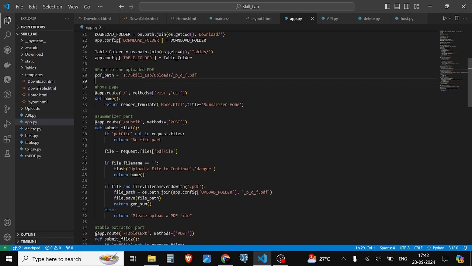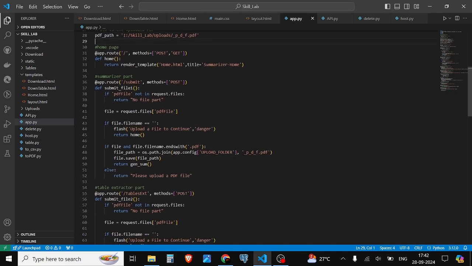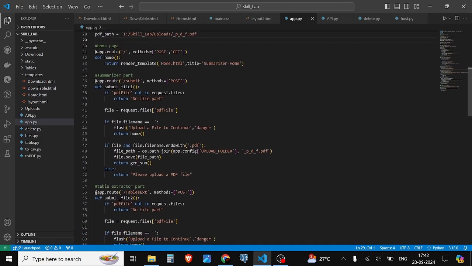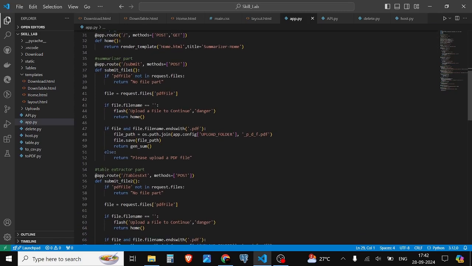Then we move on to the submit file option. This function checks for all the inputs that I have given at the home page, verifies them, and then adds it to the uploaded folder and saves the file at the file path. Then this is the function that I'll be using for the summarizer part. Therefore, it returns the gensum function, which we'll see later on in this video about how it works and gives us a summary of the PDF. Else, it will return an error that you have not uploaded a PDF file.